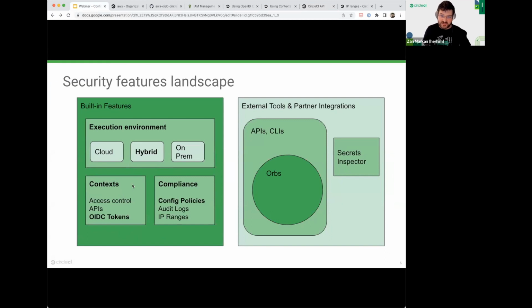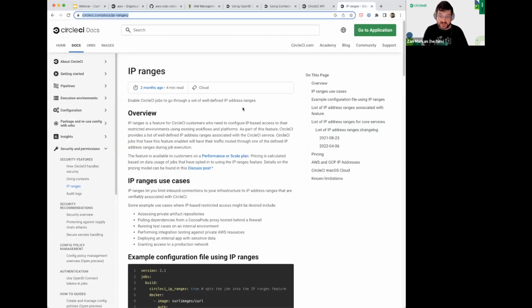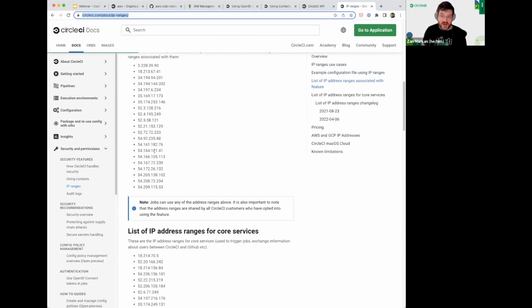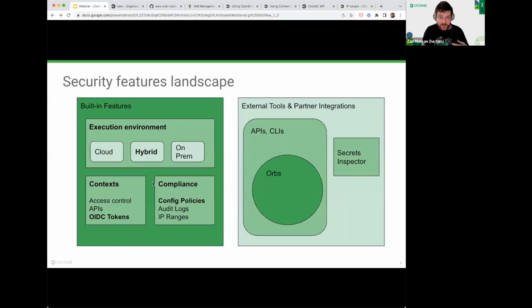On the other side, beyond just pure security features, you have things that allow higher compliance and better governance. This includes config policies, which Derry will be talking about, and audit logs, so you can see what's happened in the platform over a certain period of time. And also IP ranges. So if you have a platform that you must ensure is only accessible from CircleCI and no one else, you can request to turn on IP ranges, which will make sure that all the requests from CircleCI are coming from one of these listed IP addresses. Again, things that you can turn on to make your platform a little bit more secure.